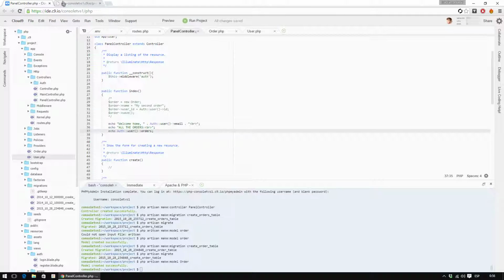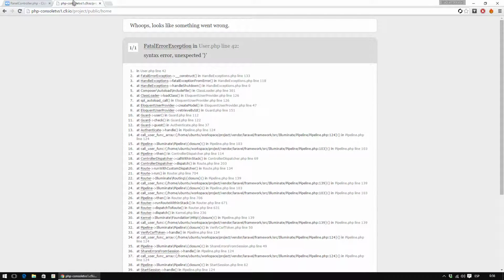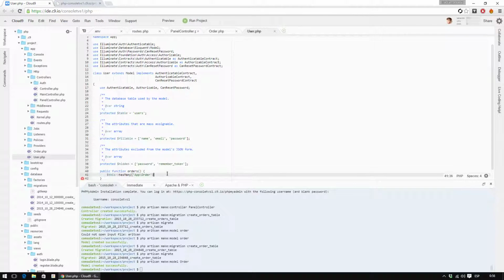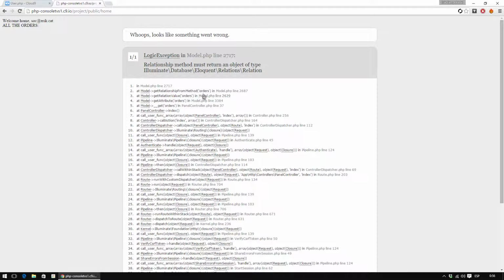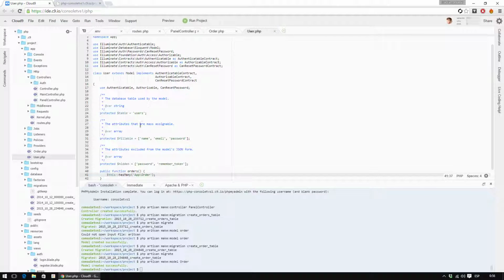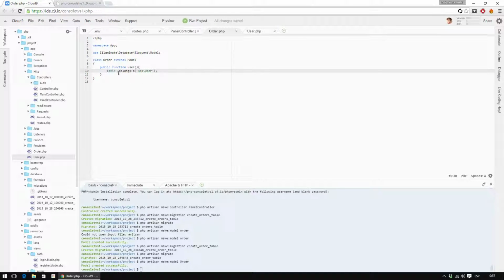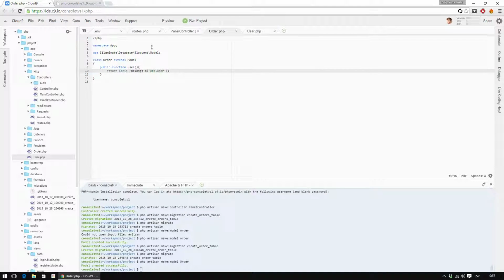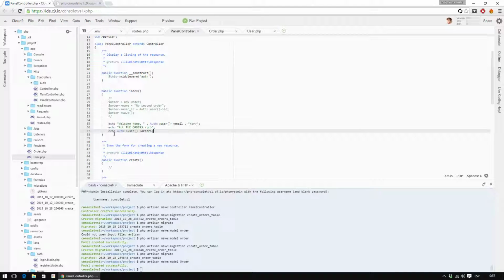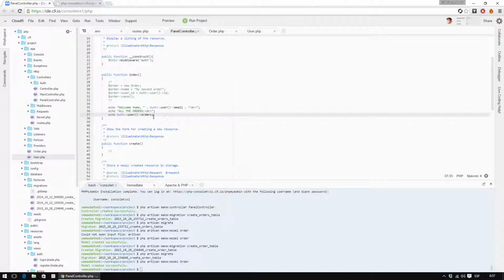a syntax error. User. I probably forgot it. Of course, we have to return all of this data in both of them. Now if this goes well, we should see the same thing by just using the simple relationship. As you can see, we only used the auth method, and from the users we got all the orders.